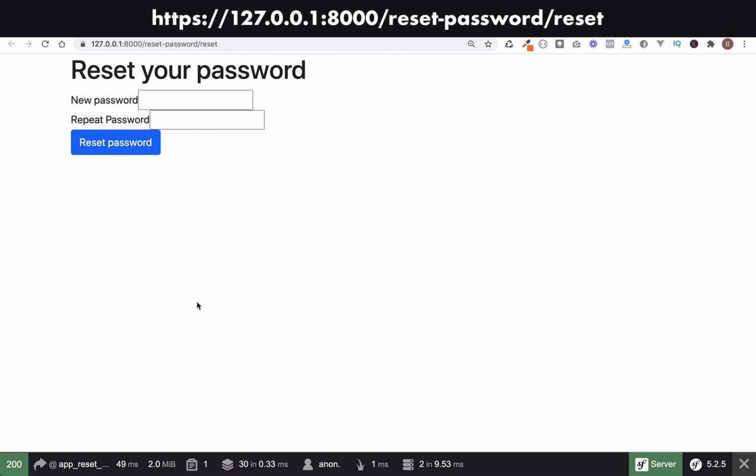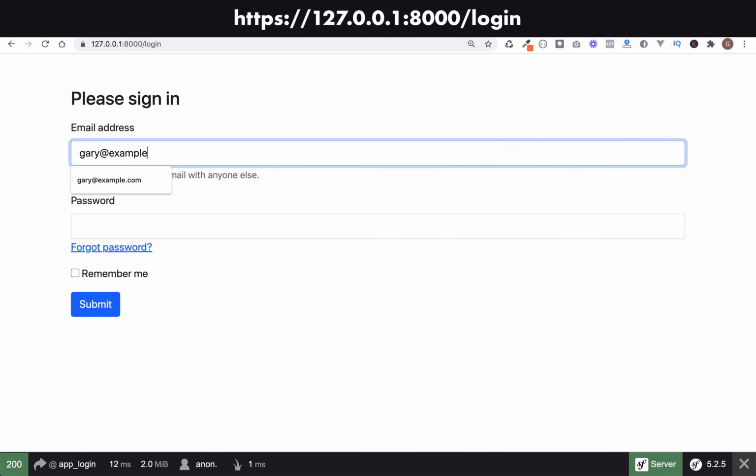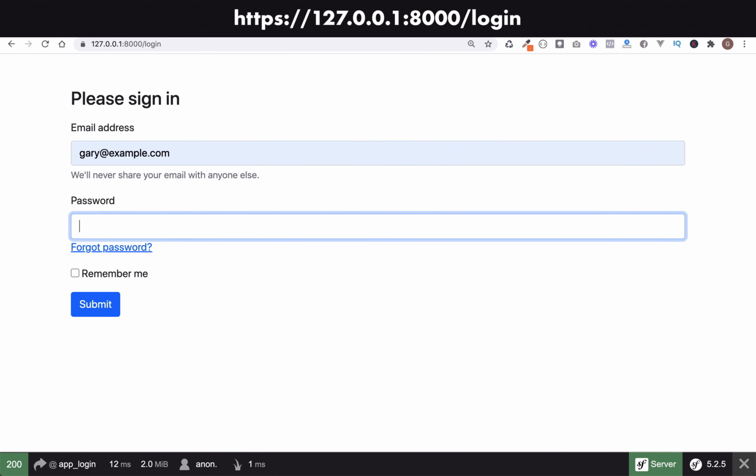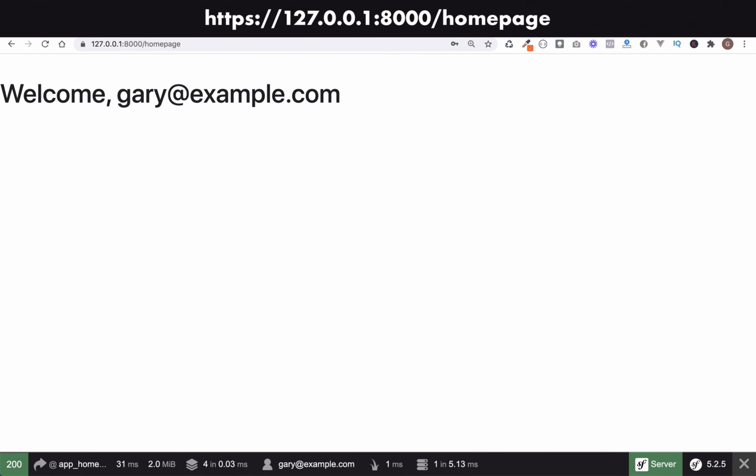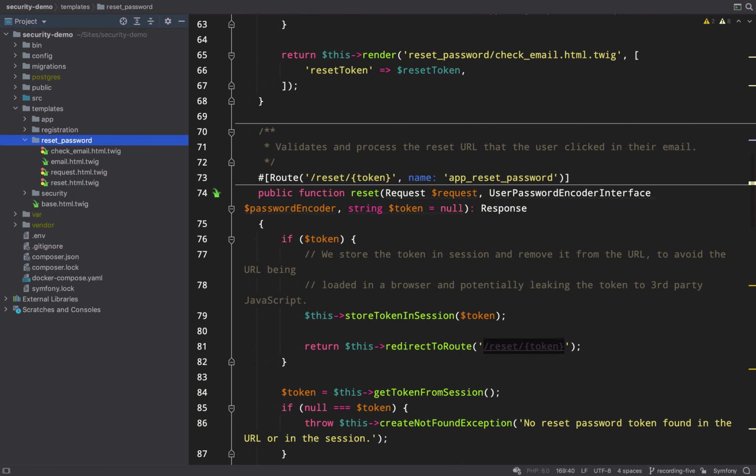So it's taken us to a page with a couple of empty password boxes. So one is the password and one is the repeat password. I'll show you how this form is created shortly. Just click on that. It's taken us to login. So let's go and enter our new password in here and see if it's worked. Submit, and we're redirected to the home page. It looks like everything has worked.